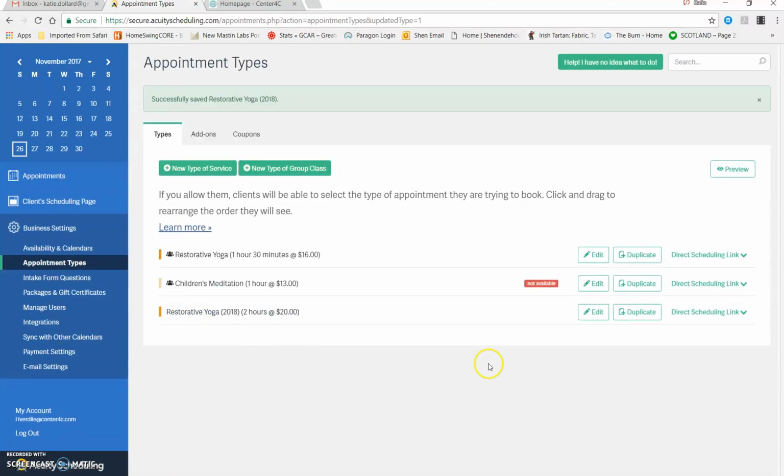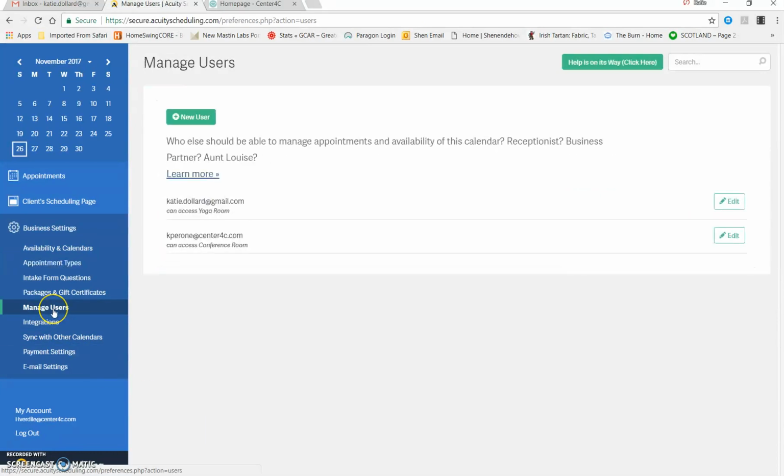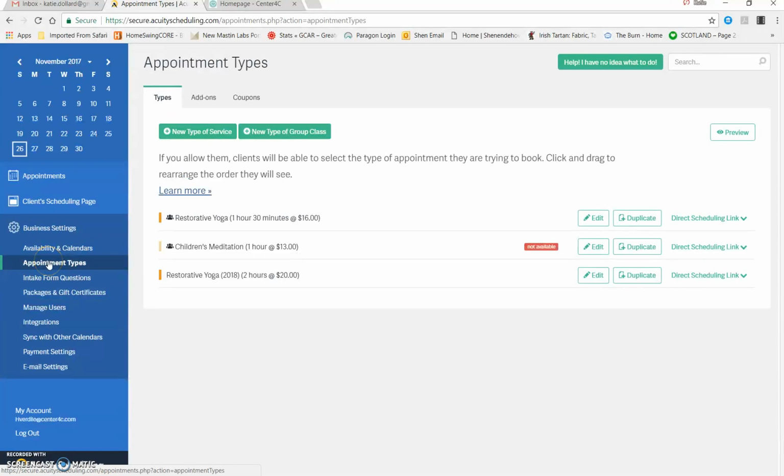And then you can always come back in here and delete the class. So after my December 1st restorative yoga class, I'm going to come back in here and delete that because I'm not going to use this appointment type anymore. I'm going to switch and only do this appointment type from now on. So that is how you make your own username, and that is how you make your own appointment types.